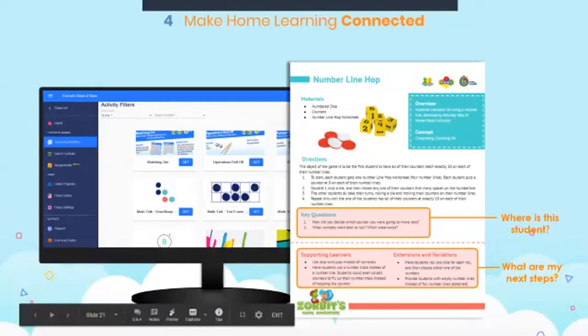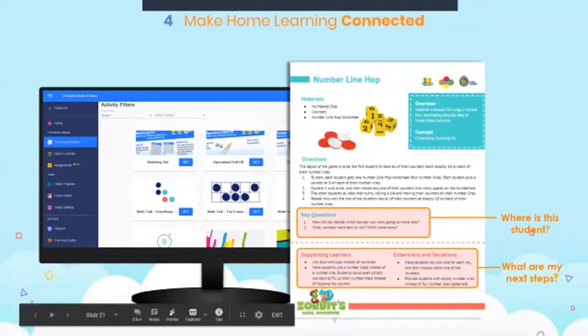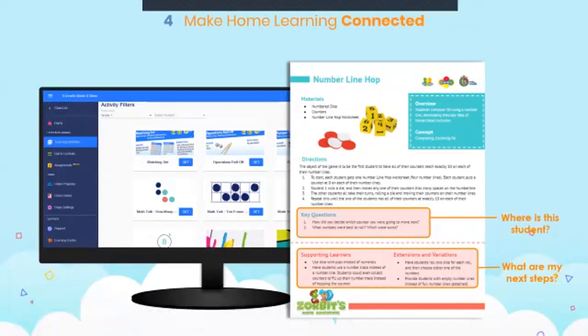If we need to support that learner, we have some recommendations here. If we want to extend it and provide some enrichment, we have some recommendations built into these assets as well. So again, you can find these in your teaching activities library by manually filtering, or if you go through your class progress area, you'll be able to receive recommendations based on the content that you're focusing on.